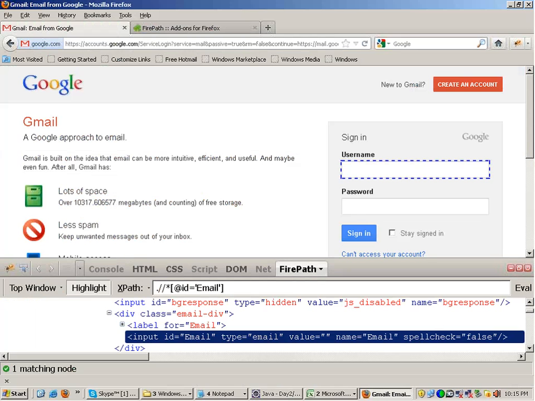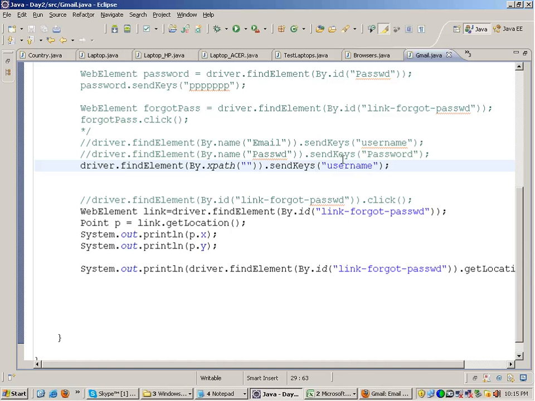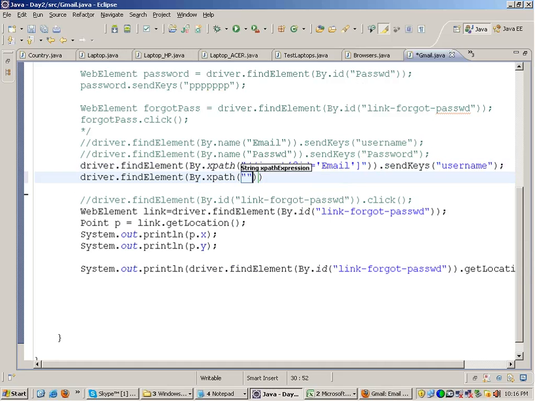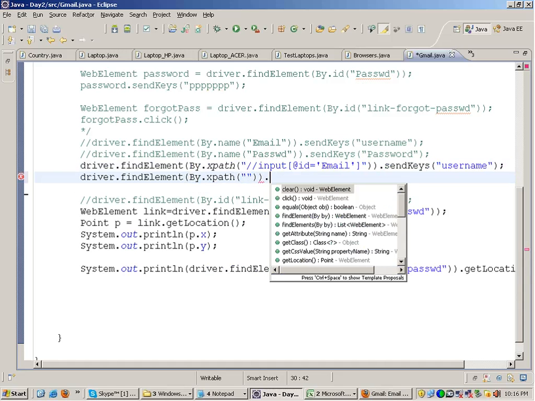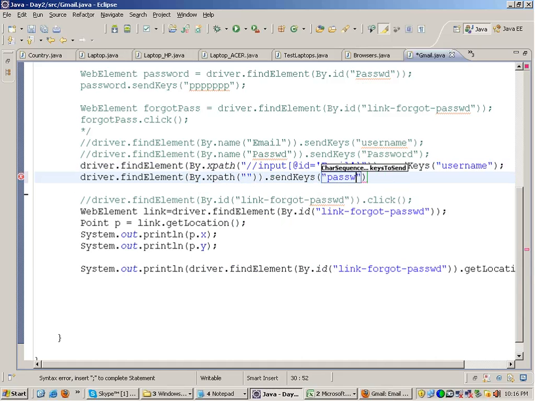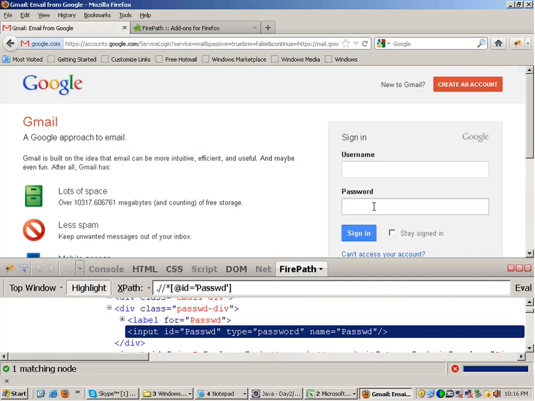by the FirePath add-on. Now remember one thing, in FirePath in front of these XPaths there is a small dot. Do not include this dot in the XPath. Okay, so you get this XPath over here, input with ID is email. Send keys username. Similarly, you can find your password as well, that is driver.findElement by the XPath of the password dot send keys, the desired password which you want to type in, and you can give in the password field XPath. This is the XPath. You do not include the dot.